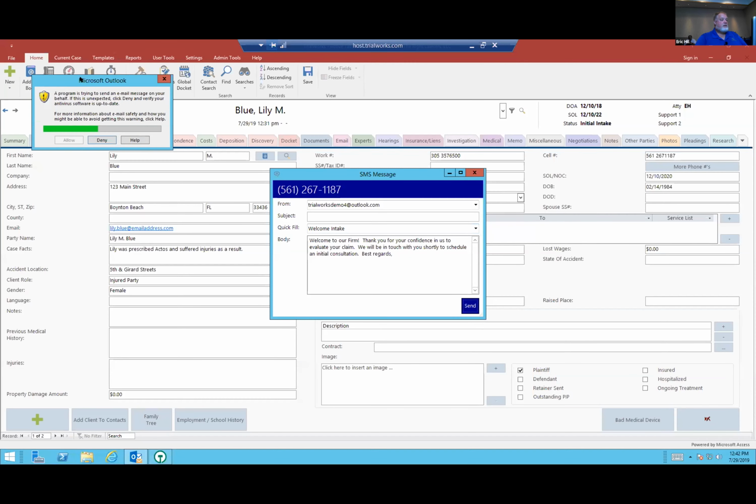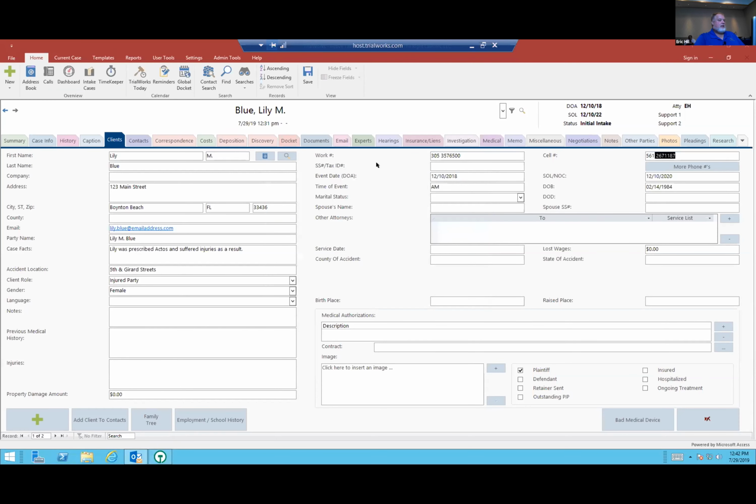If you get this message, it is just Outlook saying, hey, something's trying to mess with us, or some other program's trying to send something out of Outlook and we don't know what it is. Just hit allow, because it allows Outlook to go ahead and send it out, because that text message is sent via email. Good?